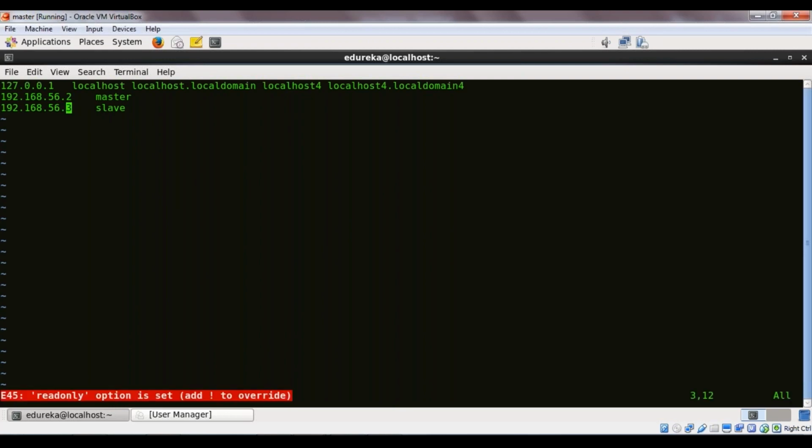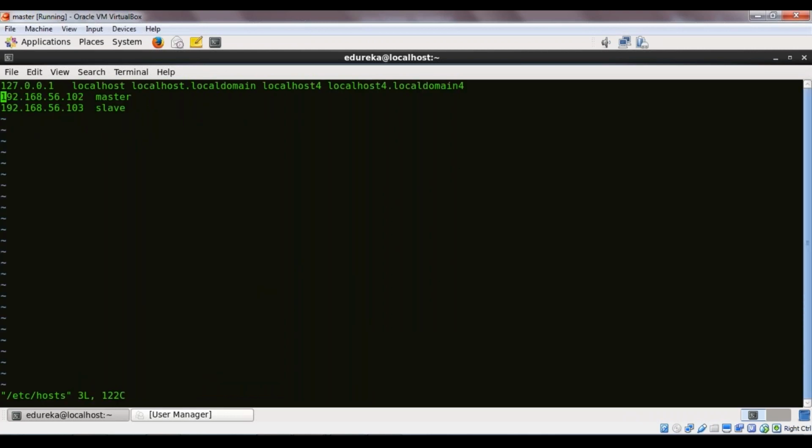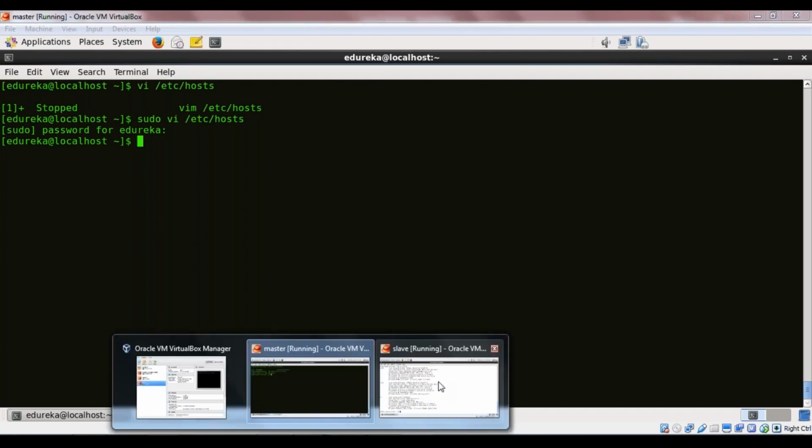Okay, I'm going to save this, and it seems like I've not logged in as root, because this is something that can be only updated by the root. So I'm going to execute the same command as sudo, and this is the password. And yeah, now let me change these things. Okay, so this is the IP of the master, this is the IP of the slave. Okay, and save and quit. So yeah, my hosts file has been changed here, and similarly I have to go here.